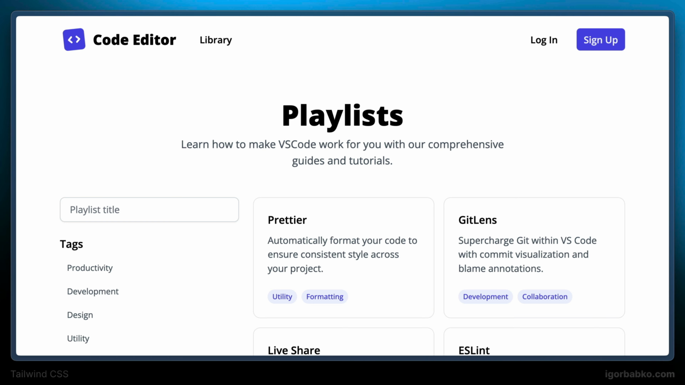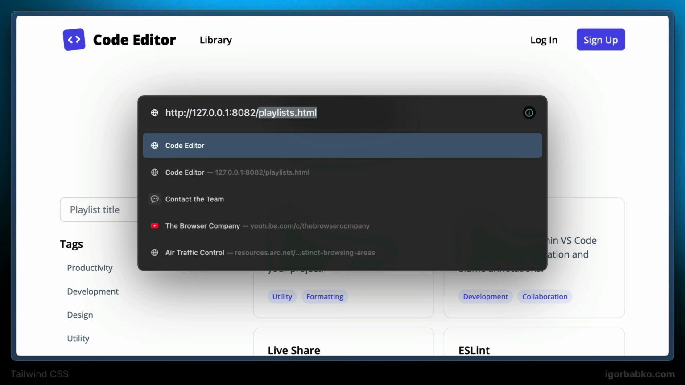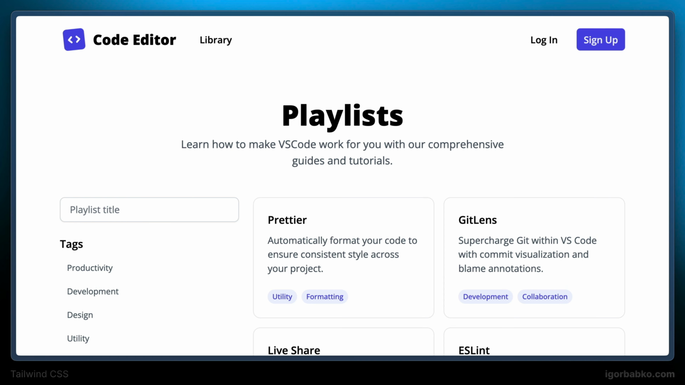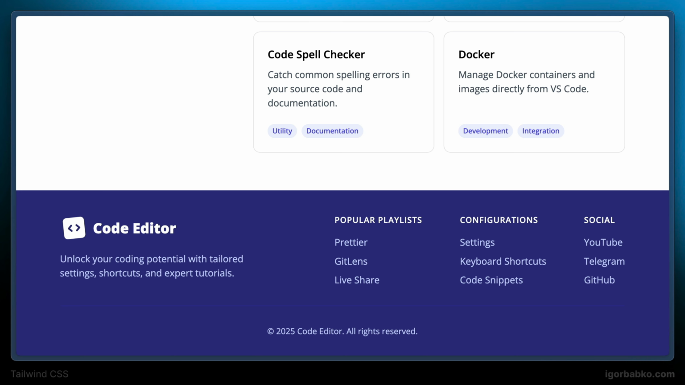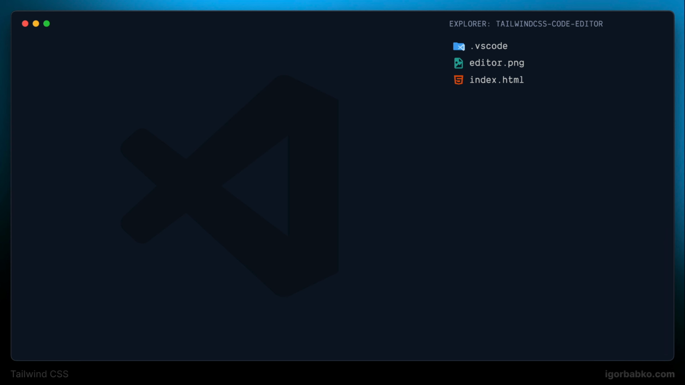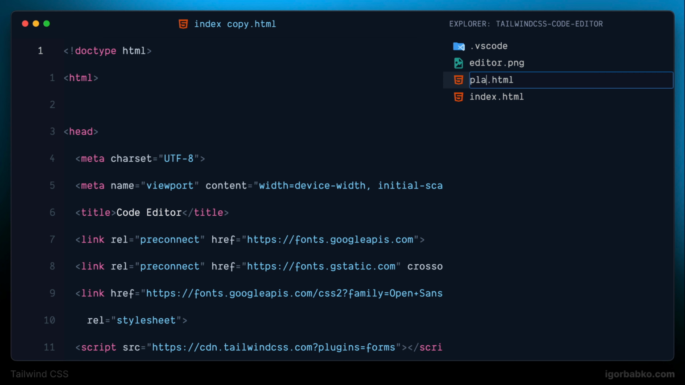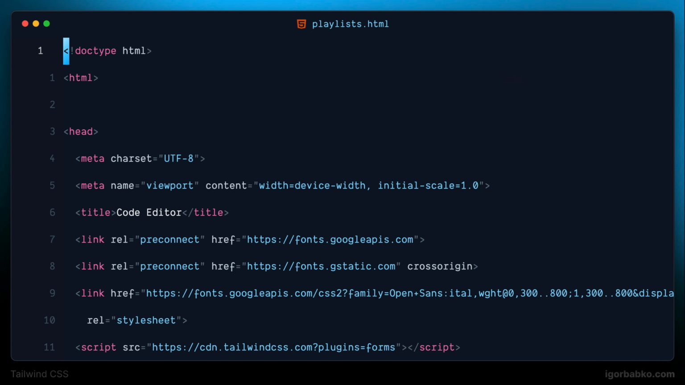Let's start working on a second page of this project. Here we're gonna show a list of playlists with filters. And the filters are going to contain input field to search for playlists by its title, as well as list of tags. So I'm simply going to duplicate the file with the markup of the main page, index.html, since we're going to use the same header as well as the footer on the playlists page.